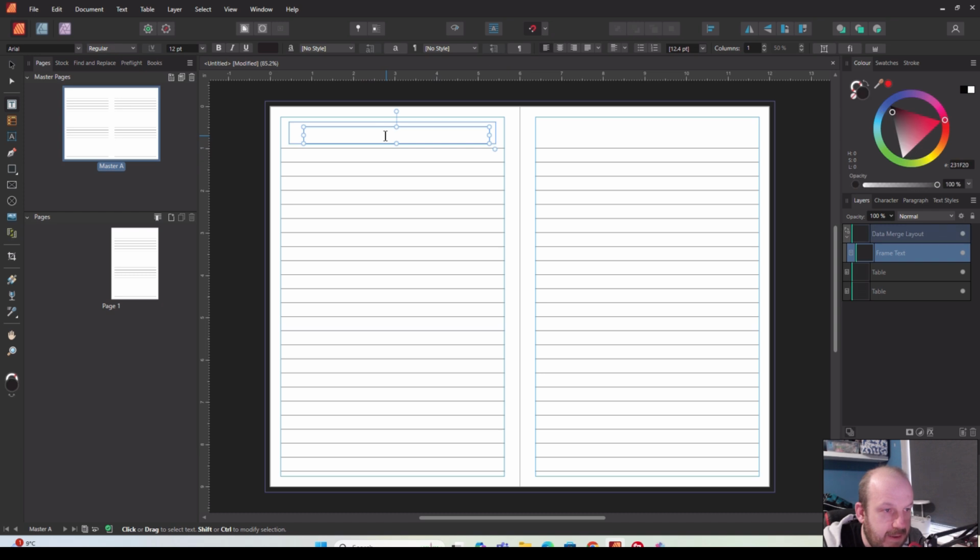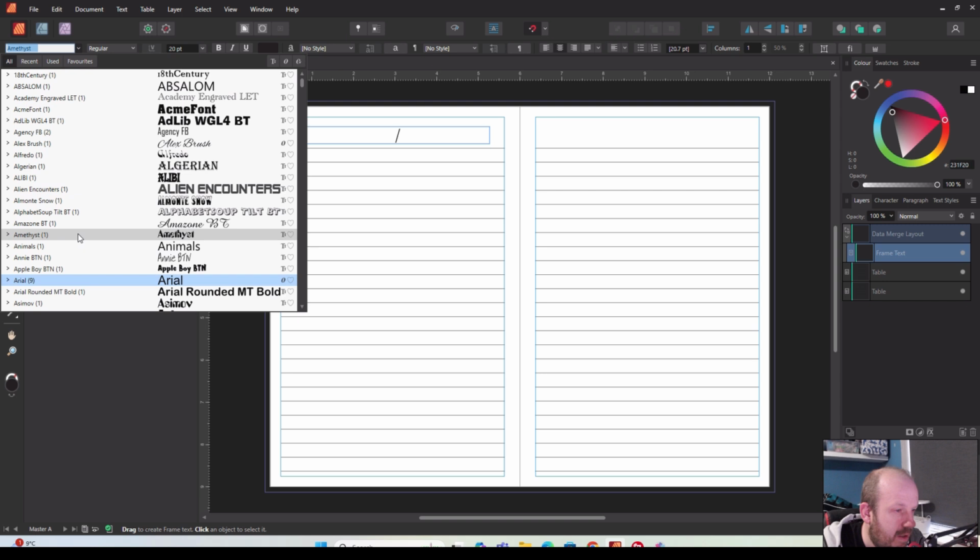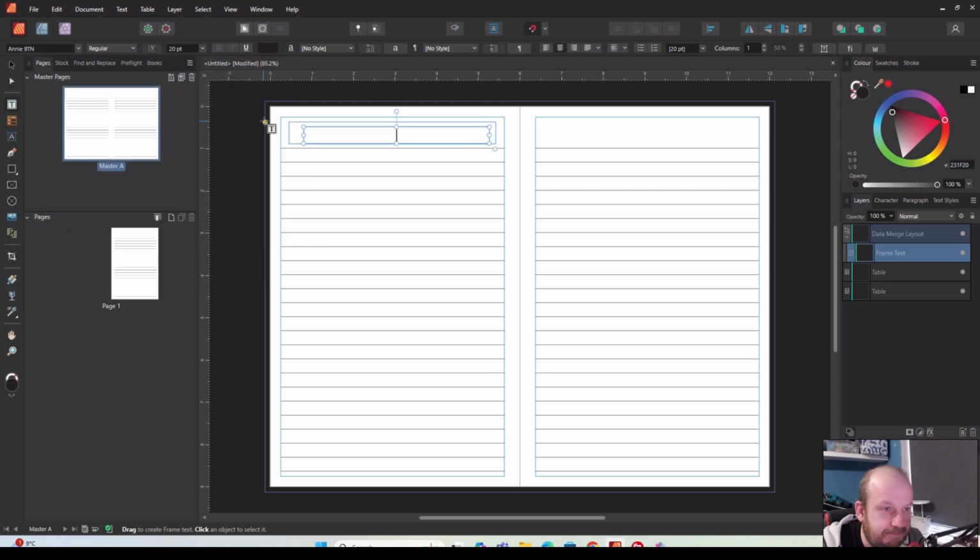In here, we're going to center and align centrally the cursor, and we're going to change the font. We'll just try it in 20, and whichever font you fancy. I'll do it in Annie just for something handwritten. So that's the text box setup.